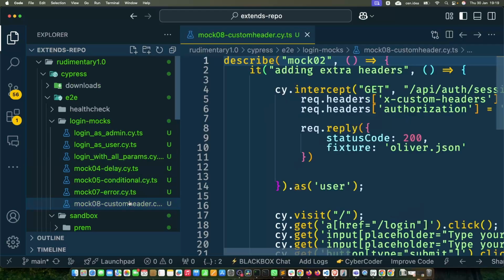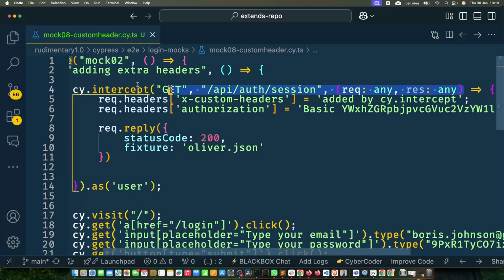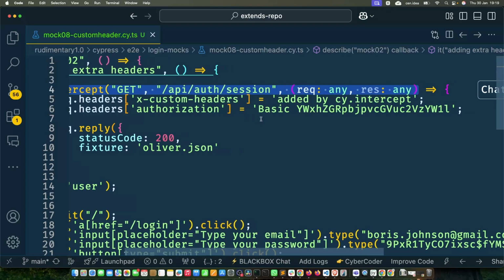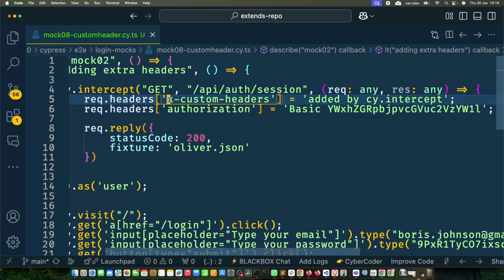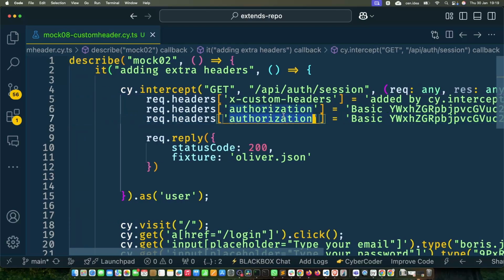If I go to this custom header, I'm just going to expand this out again. So the same test going to the same endpoint, but in this case, I am going to pass basic authentication. I'm also going to pass X custom header added by Intercept. You can pass whatever it is you want, really. I can copy paste this one and just call it whatever.